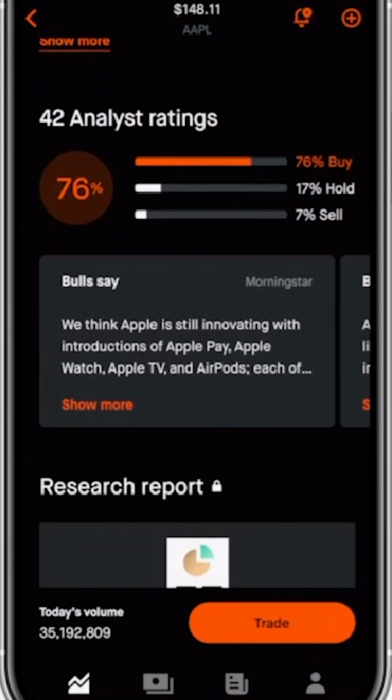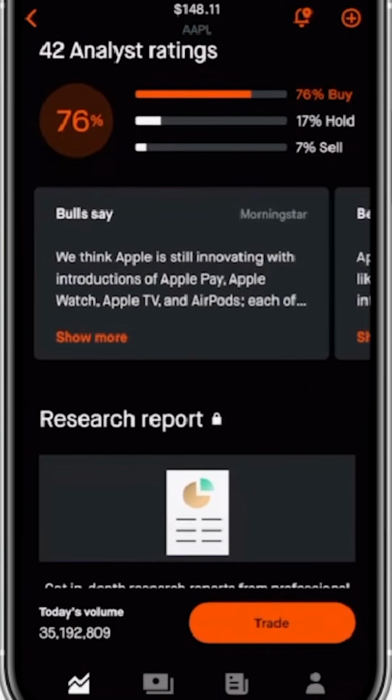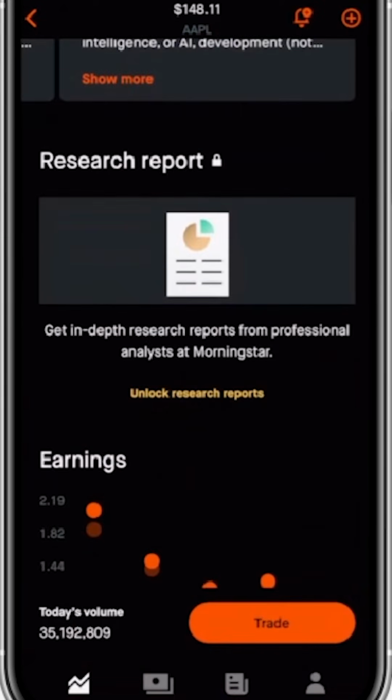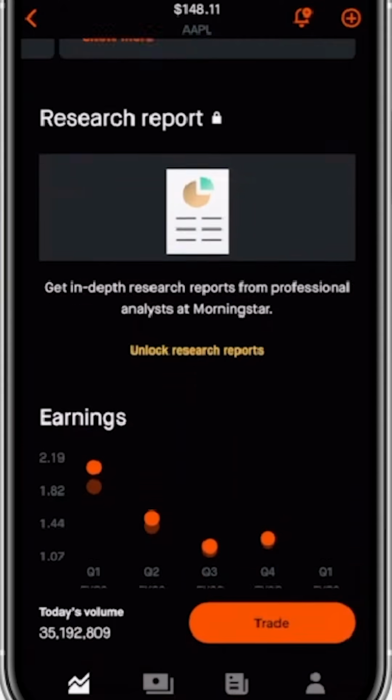So you can see here, this also has an analyst rating. Not every stock is going to have this, but this one's going to show you where the buy, hold, and sell leaning is going. And you can see right over here with 42 analysts, you can see what bulls are saying, you can see what bears are saying, and you can click on see more. And if you have Robinhood Gold, this is also going to open up a lot more information for you to be able to learn more. But again, you can get this information from other websites.